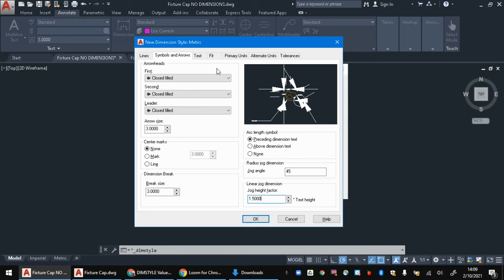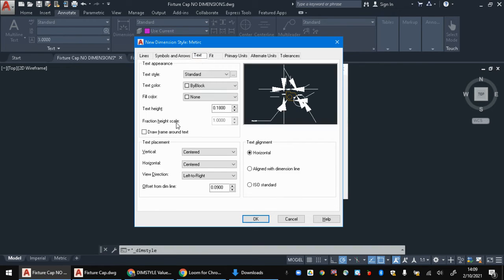Let's see, anything else here? Break size, nope, that's it for this tab. Let's go to text. So we're going to adjust the text height to 3. Oh, and see, that fixed everything. So maybe we should have started here so it didn't look so terrible. We're going to do the offset from dim line. We're going to make that a 1. And that should help that a little bit.